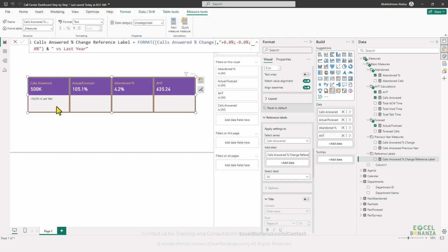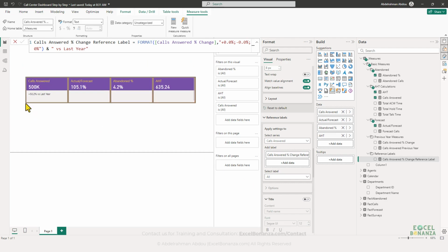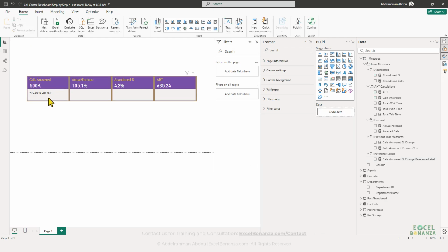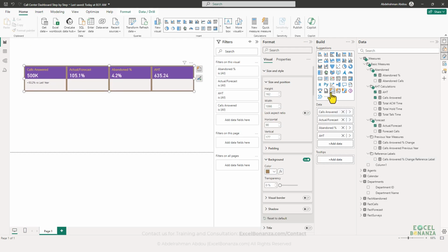So as you can see here, it will only show the plus 50.2% versus last year. So now it only shows plus 50.2% versus last year, which is comparing, it's actually, there's no filter context at the moment for any years.